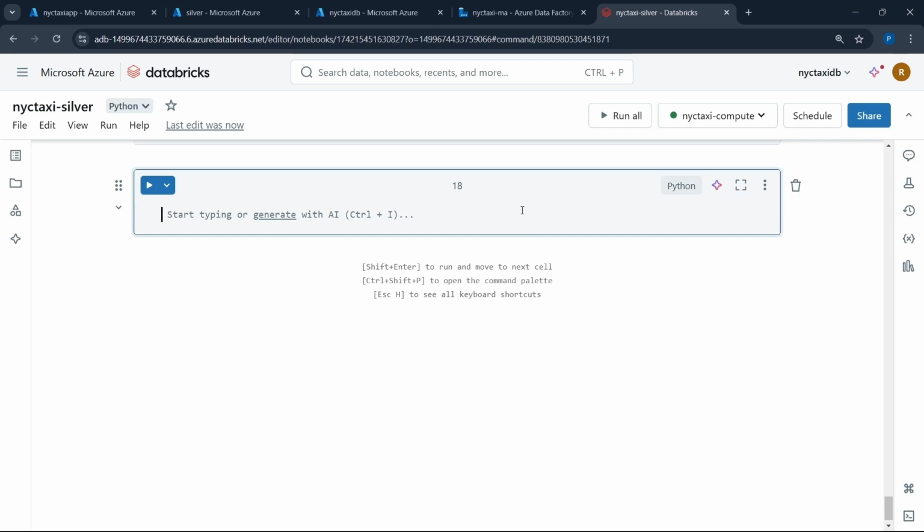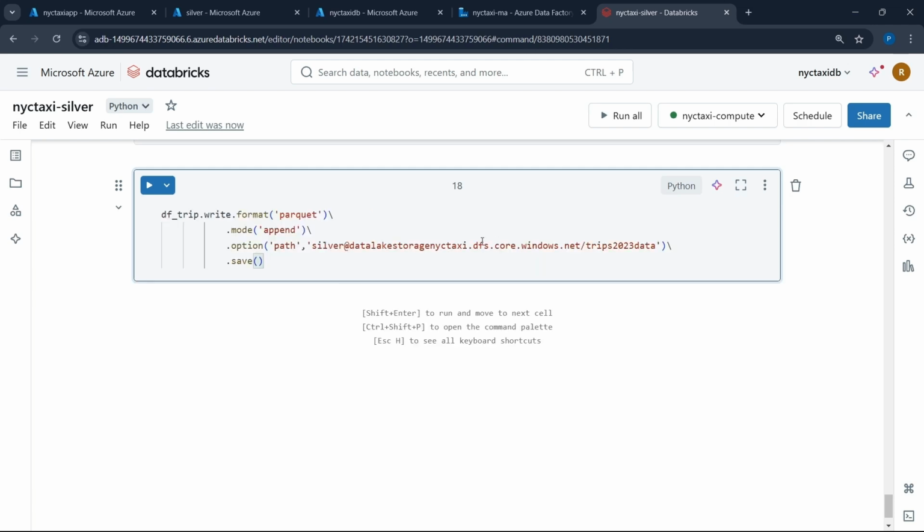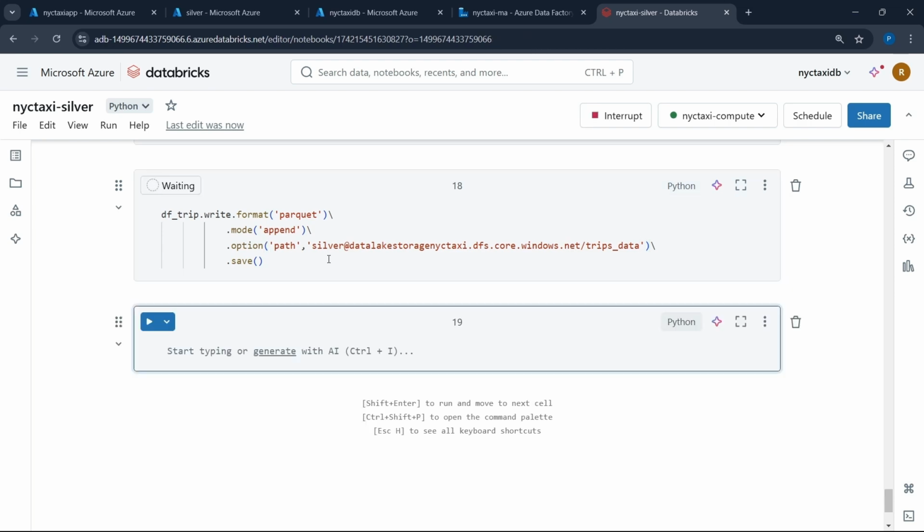Now what we are going to do is paste all of our data from the bronze container for the Parquet file into the silver container using Databricks. So we will be using this, and let's change this to trips underscore data. Or you can just keep the folder, and this will append the files that we did previously. Let's run this as well.